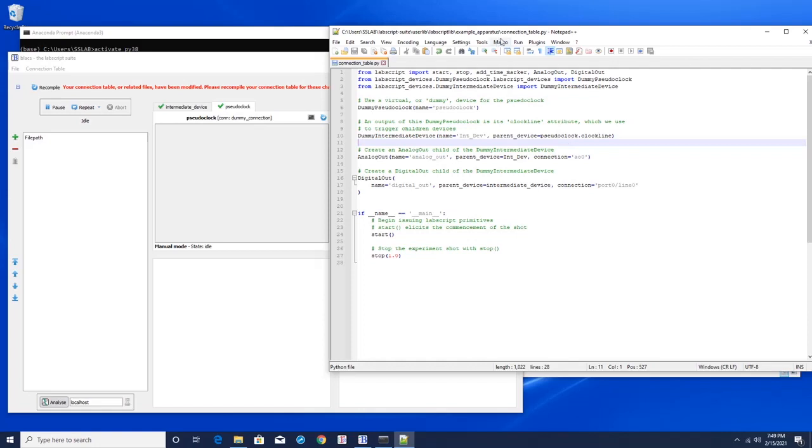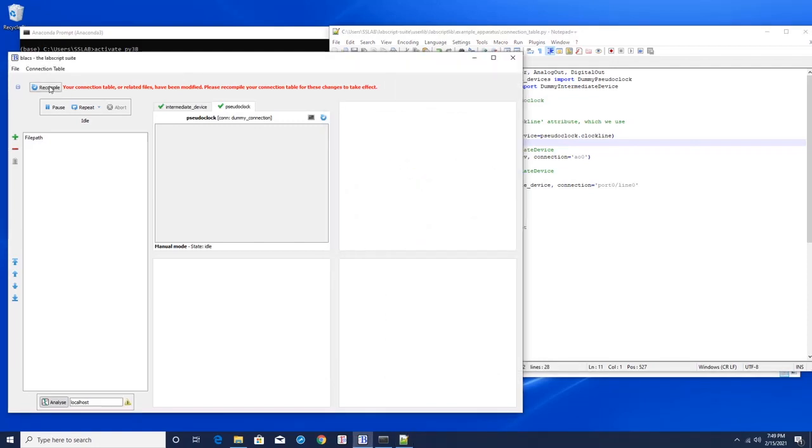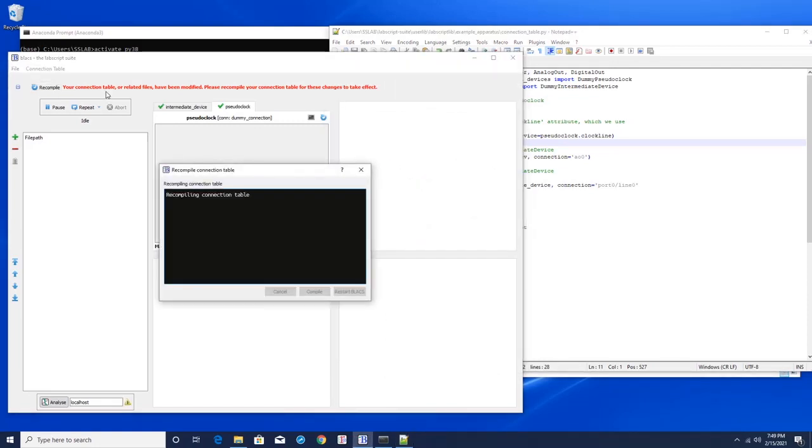And that's because the connection table that I'm modifying here is a Python file, it's .py, but the thing that's actually read in, I think, is an H5, an HDF5 file. So the compilation here will convert it to an HDF5 file, which is read in. So I'm going to recompile.